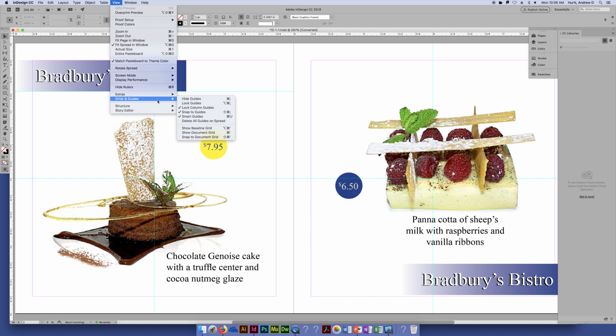You can have objects snap to the guides. You can have smart guides on or off. I've gone over it before, but I actually really like smart guides. There's people that really don't like smart guides. You can delete all the guides. We'll get into grids and document grids later.